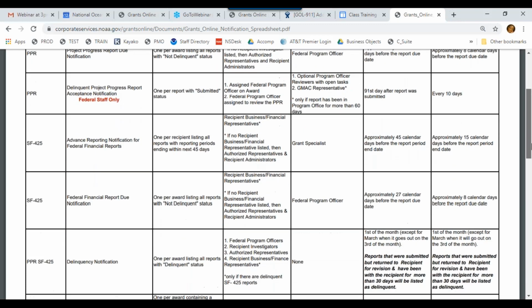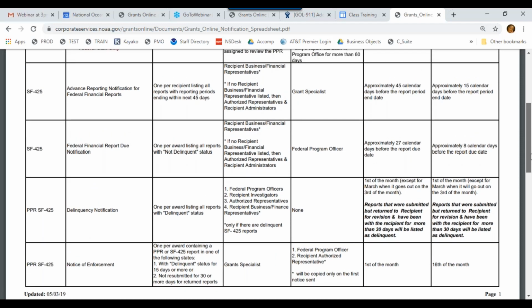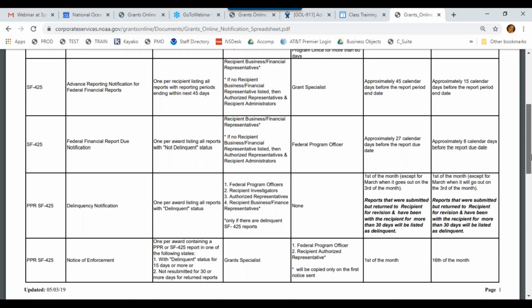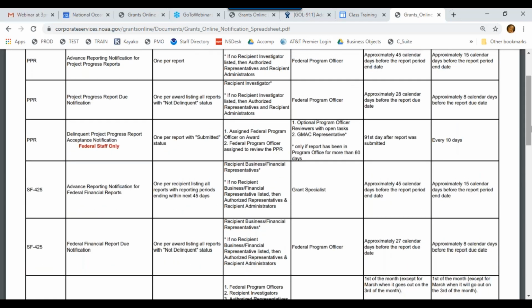I do want to emphasize for the financial reports, we were just talking about progress reports, but the recipients actually get the same notifications for their financial reports on the same schedule. Those 6 weeks out, 2 weeks out, about 2 or 3 days into the report due period, and then again 8 days before the due date expires.